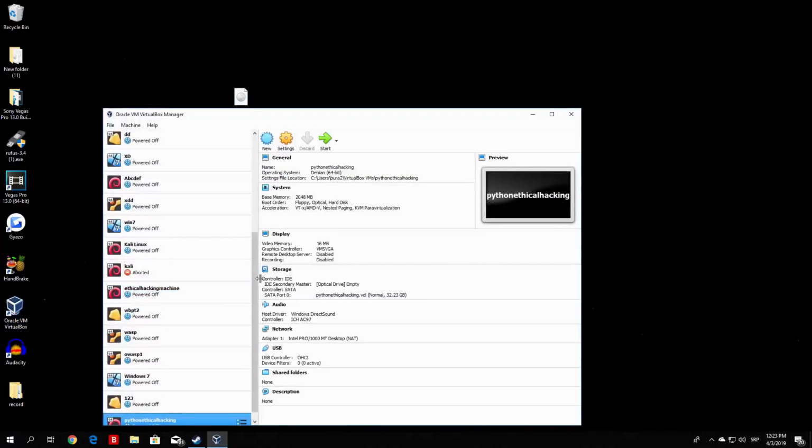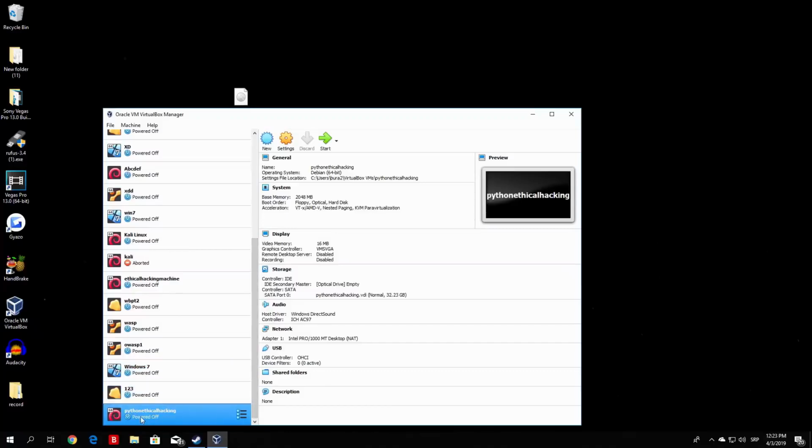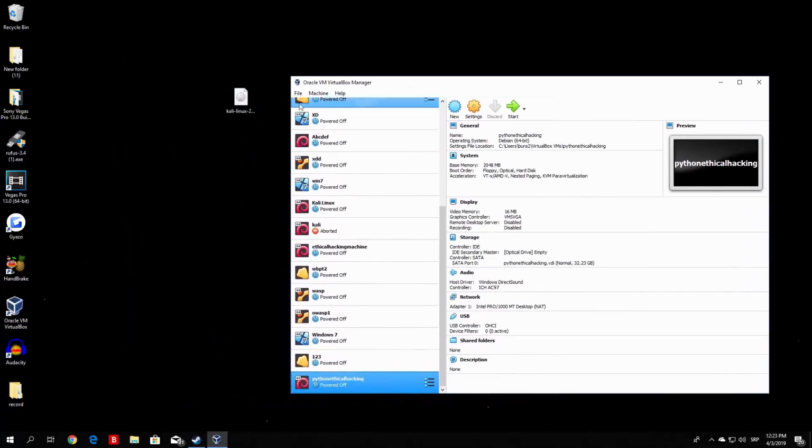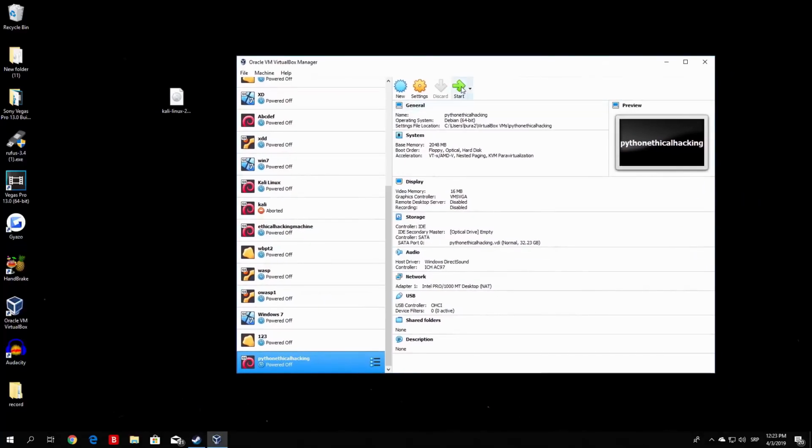So right now we can see that right here we have our Python ethical hacking machine. Basically all you have to do right now is actually add this ISO file to the virtual machine storage before actually starting up the machine with this button. So how can we do that? We can do that by selecting the virtual machine and then going to the settings right here.